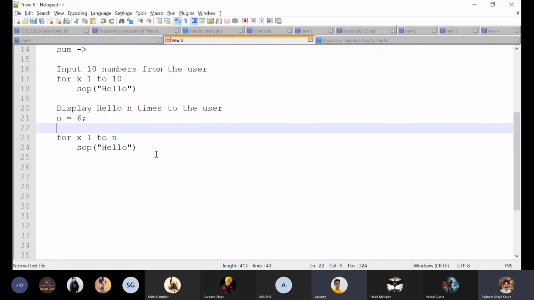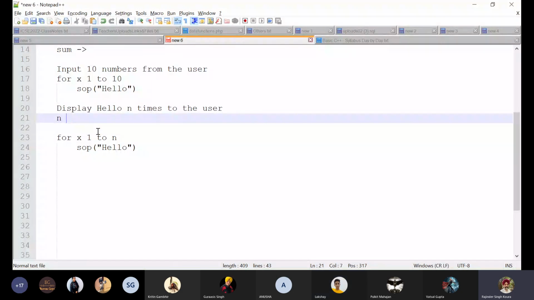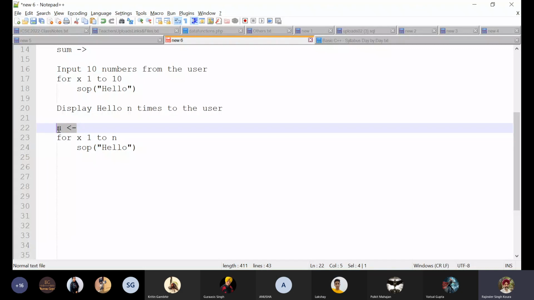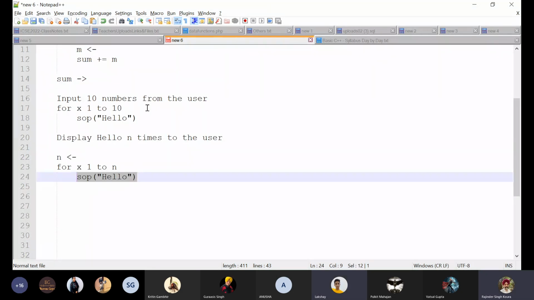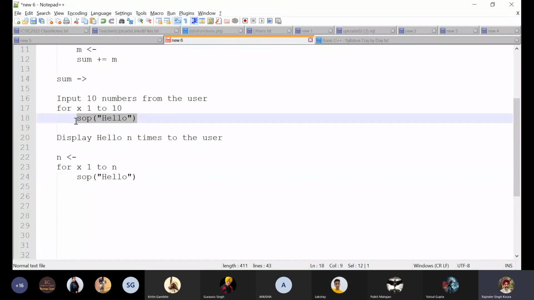Now how many times will this loop run? 6 times. If I take the input from the user here, how many times will the loop run? Sir, when the user enters the number. When the user enters the number, when the input is asked, the user writes 25. Don't you think this is going to display hello 25 times? Yes, sir. Make sense? Okay.